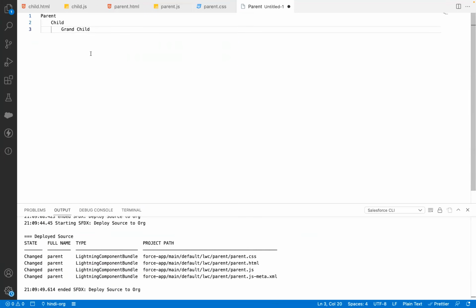So now in this hierarchy, this grandchild will be able to fire the event. This can fire the event, okay. This can also fire the event because this is a child of this parent. This parent can also fire the event, but as this parent does not have any parent, firing an event from this parent does not make any sense.